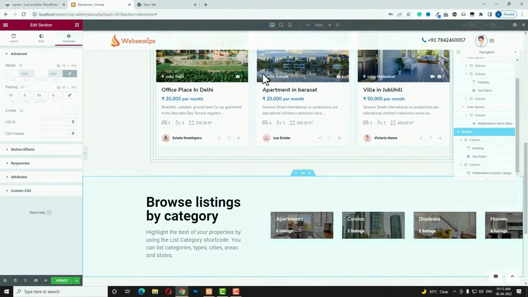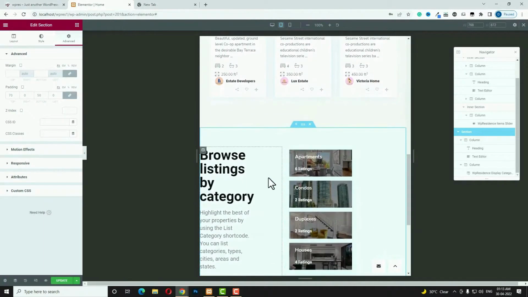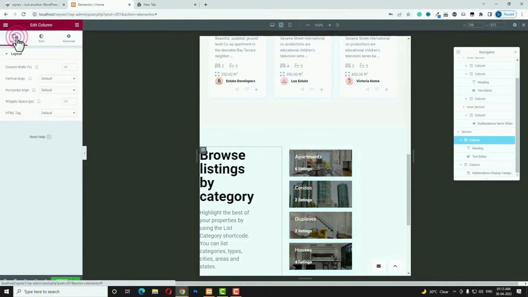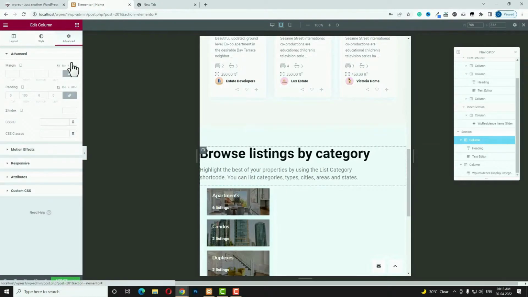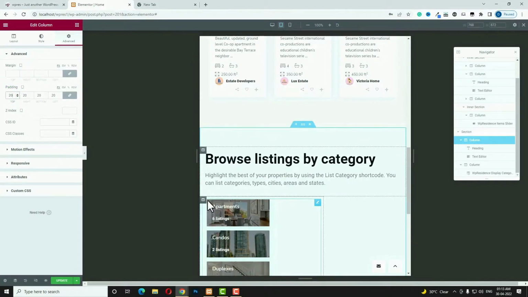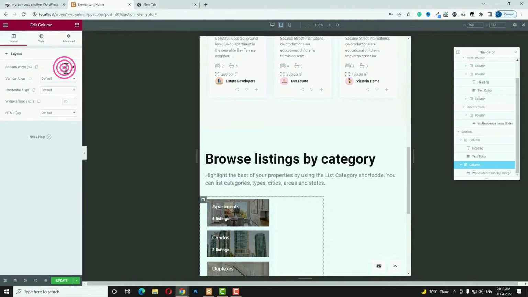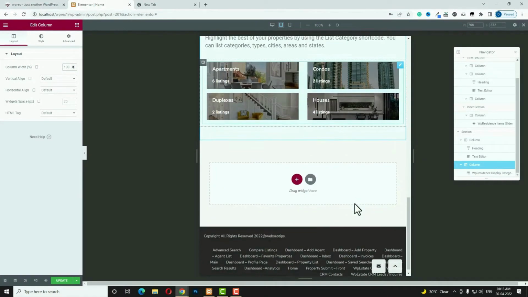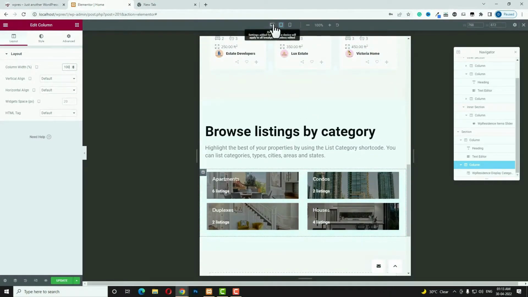Now let me switch back to the tablet preview. In the tablet preview it's coming like that. I think it's not looking good. So you can do one thing: click on the first column and come back to the layout, and here I have to make it 100, and come back to the advanced option. In the advanced option, better to take 15 pixels from each side, even 20 pixels is also okay, I think. Next, click on this and here also I have to make it 100. So it will come like that. Next, again let me switch back to the desktop preview.